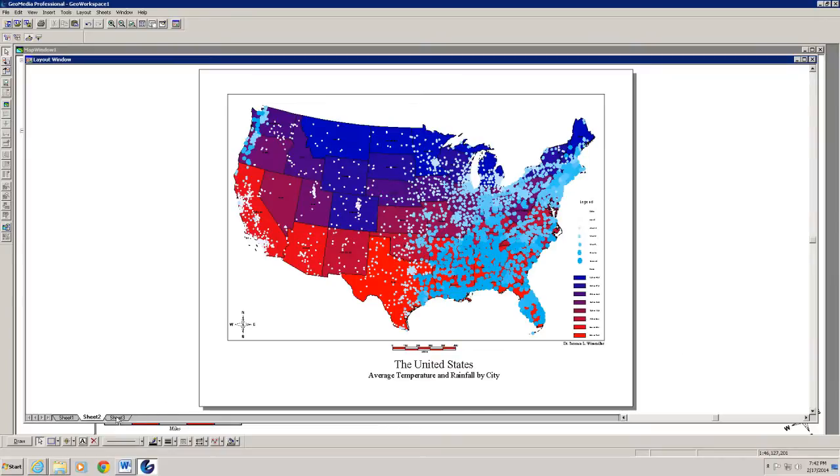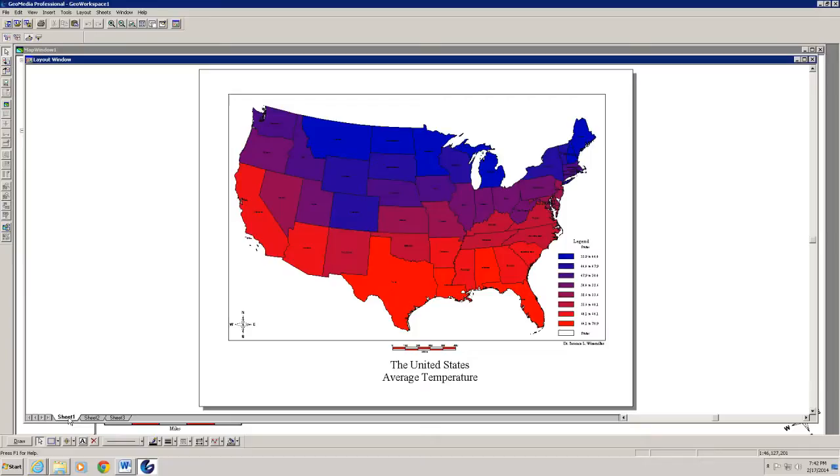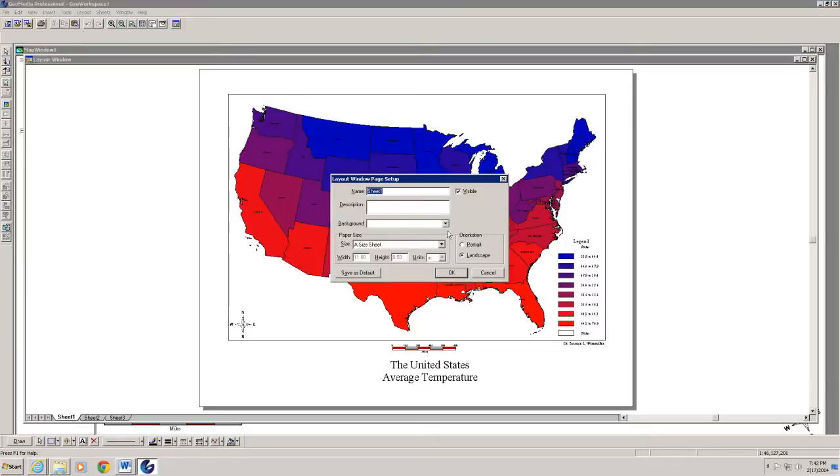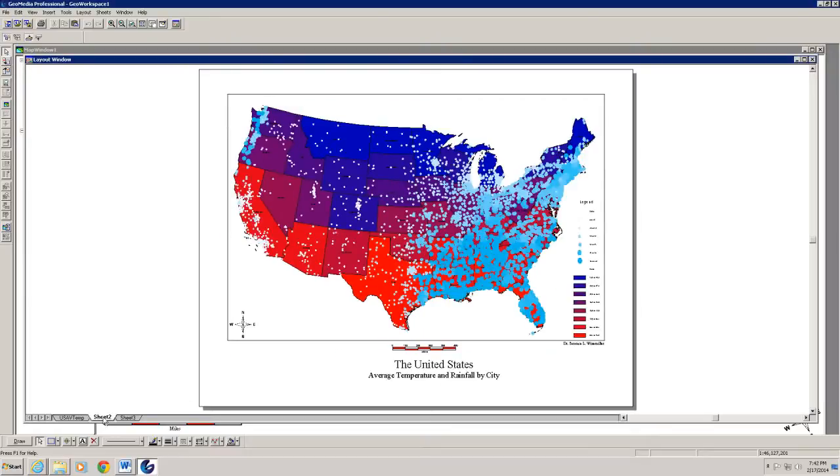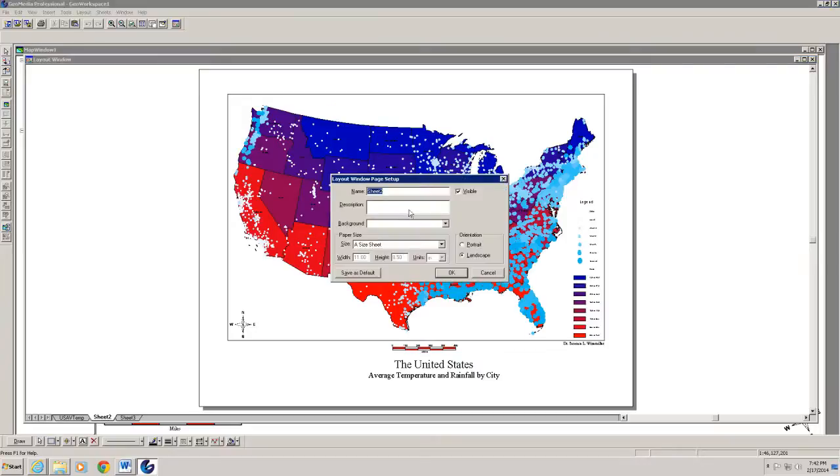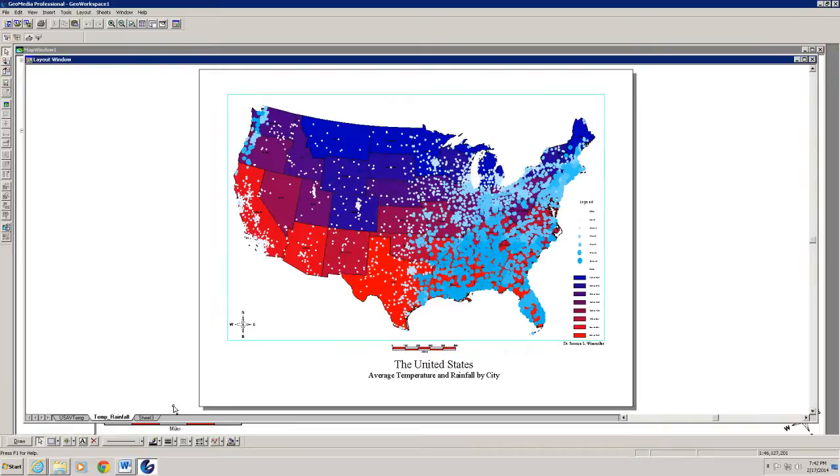So that's a dynamic window. That's a static window, and this is a dynamic window. What you might want to do, you can actually rename these sheets. This is add temp, US, add temp. This one's temp and rainfall. And this is your dynamic sheet. Okay, so that's how you create additional sheets in your layout.